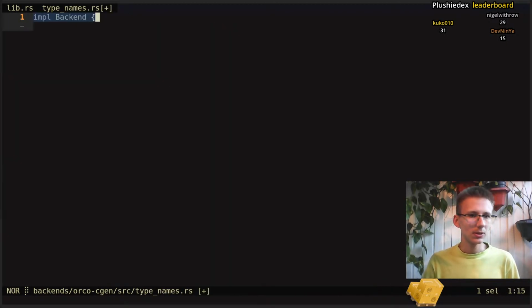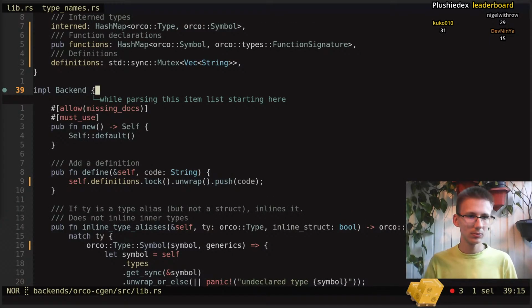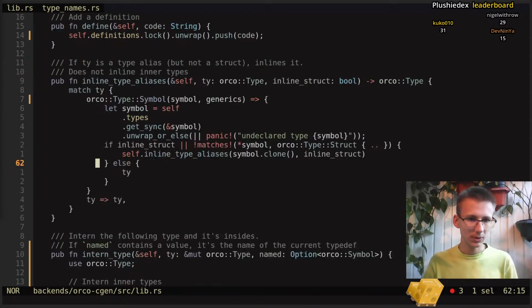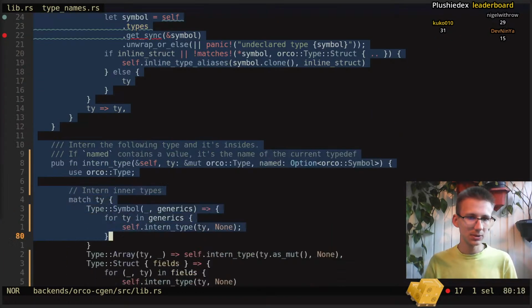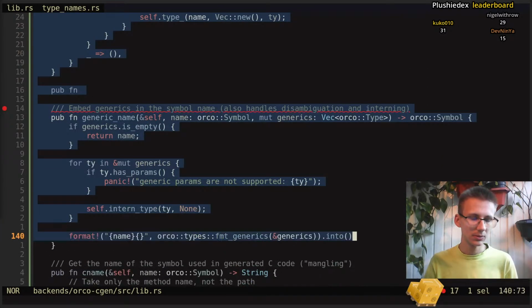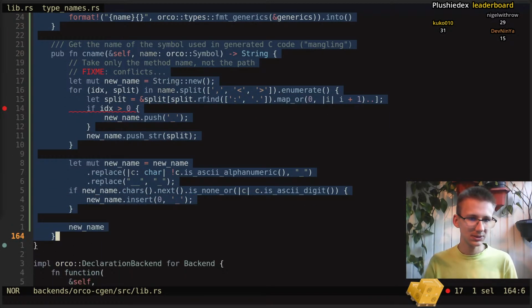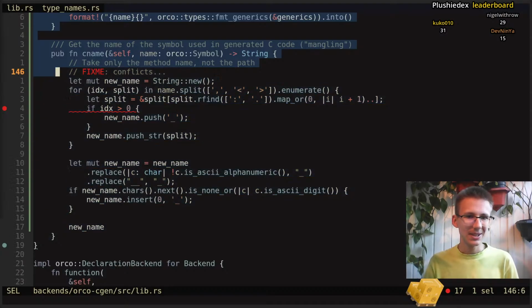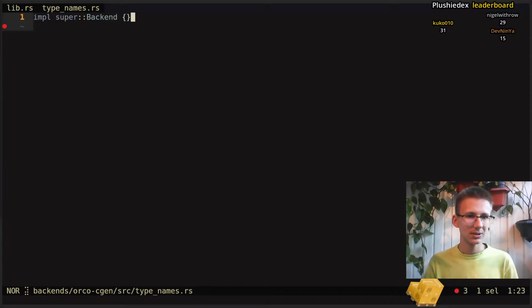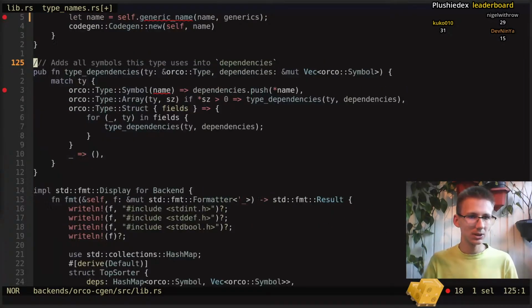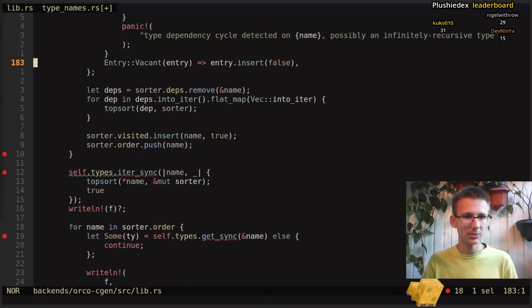Now impl the backend or super backend, I don't really know. So I'm gonna move, what am I gonna move? I'm gonna move everything. I'm gonna move inline type aliases as well. And CNAME. I mean, CNAME really doesn't have to be there. It can be here. Speaking of, is CNAME still there? No, I removed it. Okay.